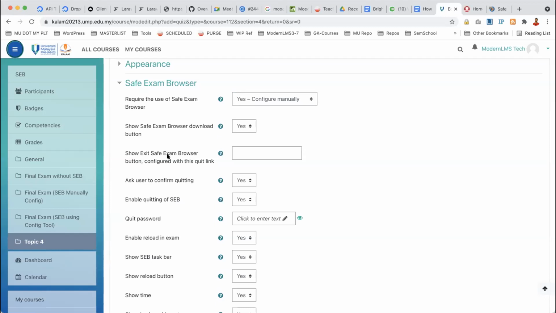And show exit Safe Exam Browser button, configured with this quit link. If users go to this link, the browser will automatically quit. For example, thank you, your exam is now over, something like that. This is optional. You don't really have to use this unless you have one specific URL that students go to and it quits the browser.